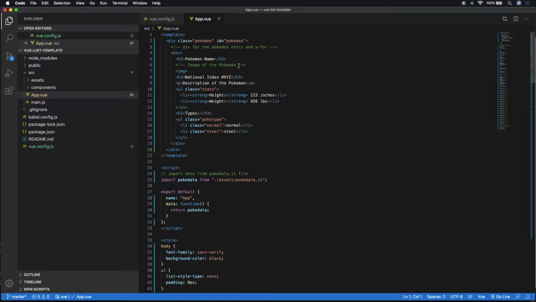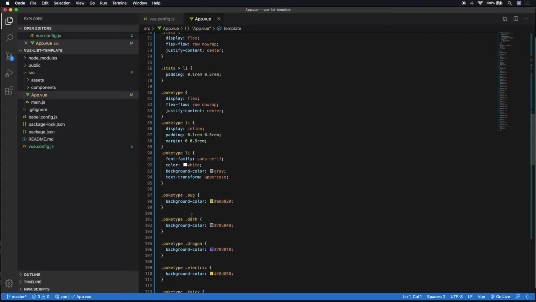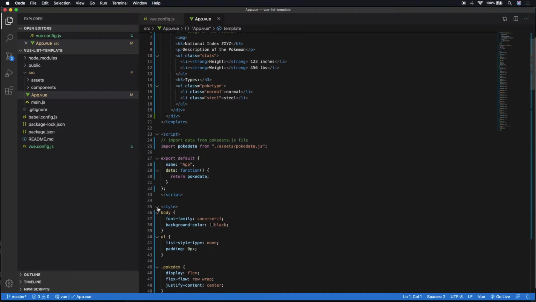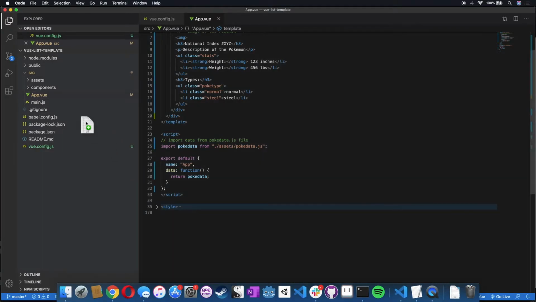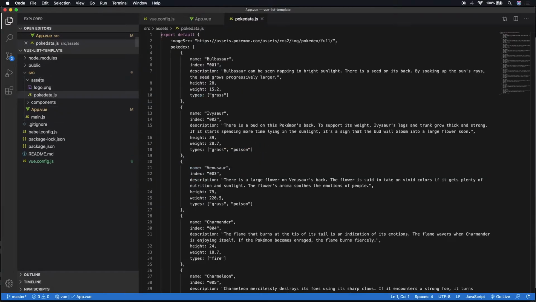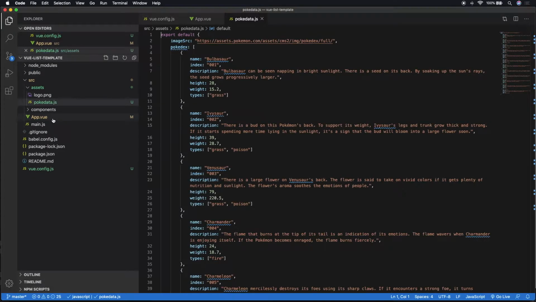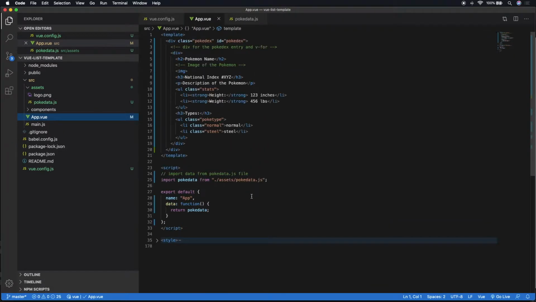The reason why is this has a lot of style information. You see there's a lot of style here that was just easier to provide to you. So that's there. The other thing is we're going to take that pokidata.js and put it in the assets folder. Why the assets folder? Just because it's an asset. And you'll see that we link to it right here in app.vue, and it's looking in the assets folder.